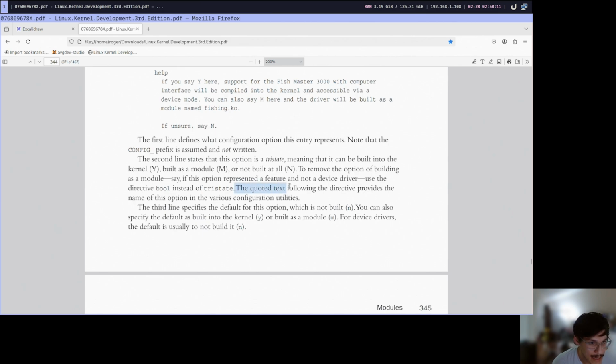The quoted text following the directive provides the name of this option in the various configuration utilities. The third line specifies a default for this option, which is not built. So Y or N. You can also specify the default as built into the kernel, that's Y, or built as a module, M. For device drivers, the default is usually not to build it. So default no, don't build it.